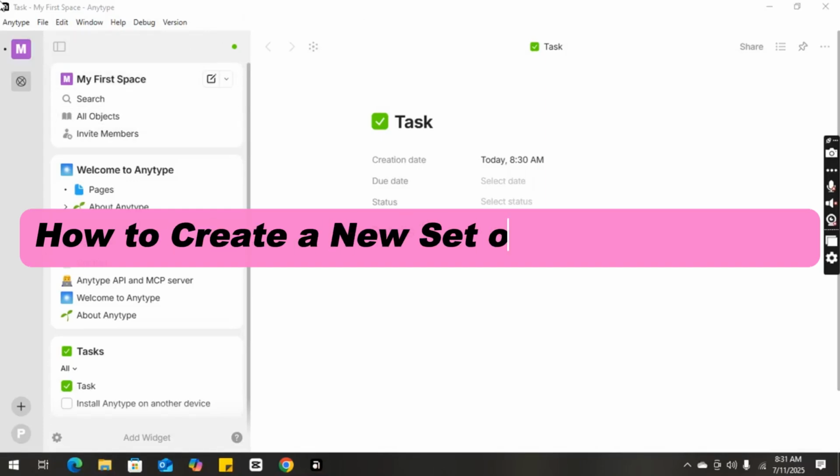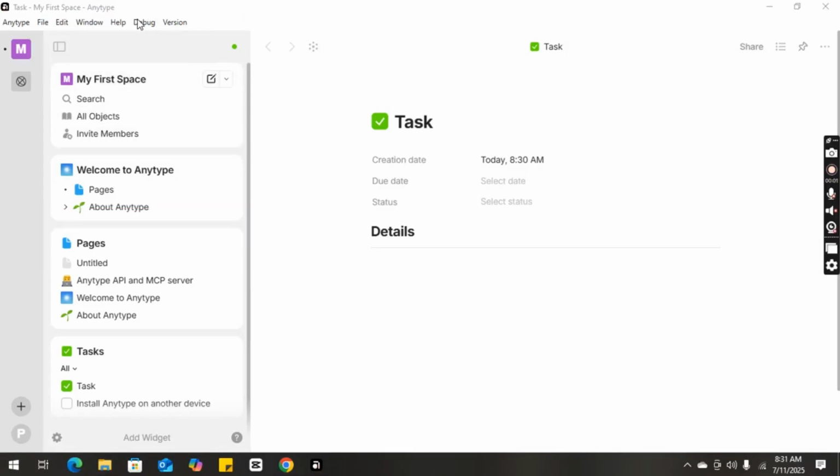How to create a new set on Anytype. Step 1. Launch Anytype on your desktop or mobile. From the home screen, tap the plus button or go to your sidebar and select Create New Object.